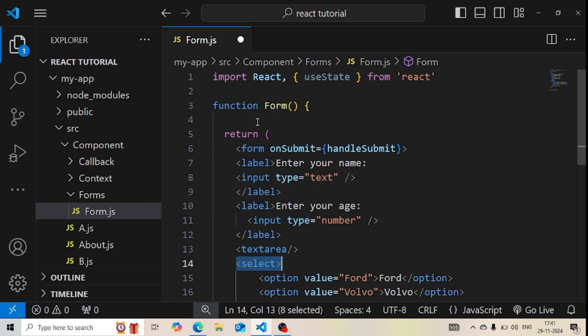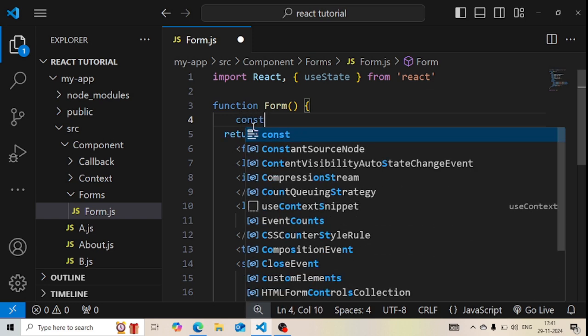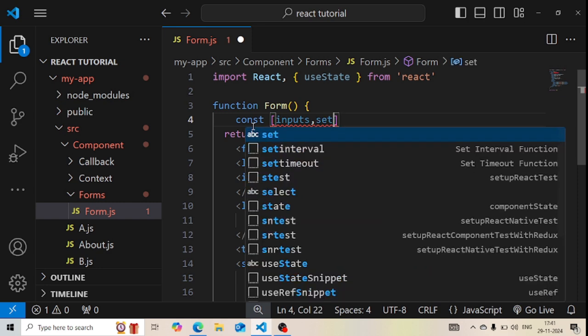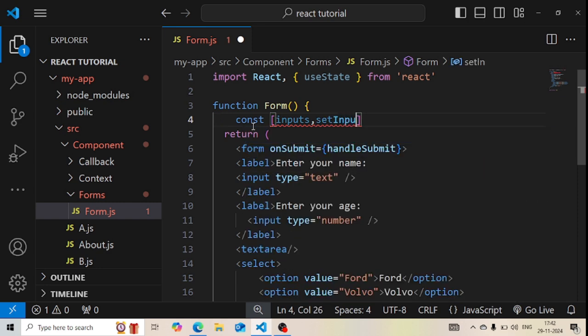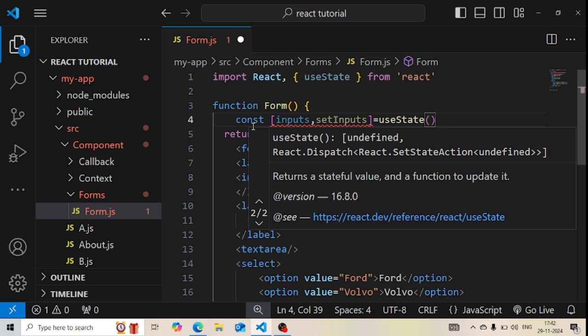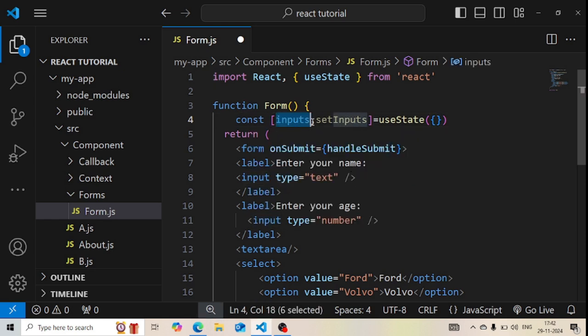So I'll create a state variable for it. Let's say I'll name the state variable inputs, and I'll name the function setInputs, with which I'll change the value of this inputs state variable, and I'll write useState here. I'll initialize this state variable with an empty object, because ultimately in this state variable we have to store many inputs, so we store them in an object as key value pairs.